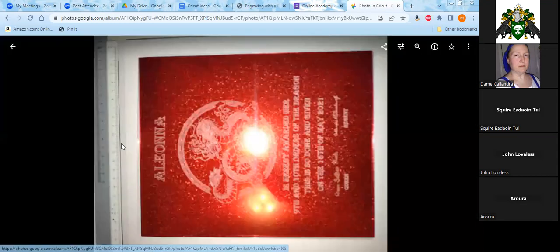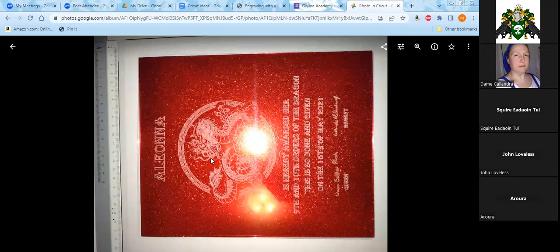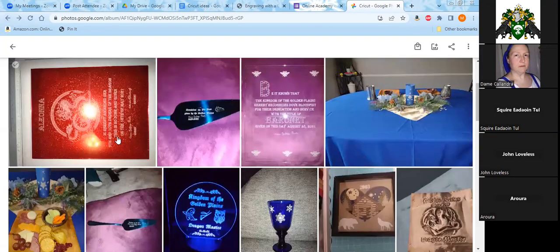Realize this is not turned the right way. Here's another example of an award where I did the engraving and then I put some sparkle cardstock behind it to accent the engraving. And then framed it. So you can play with different things with that.